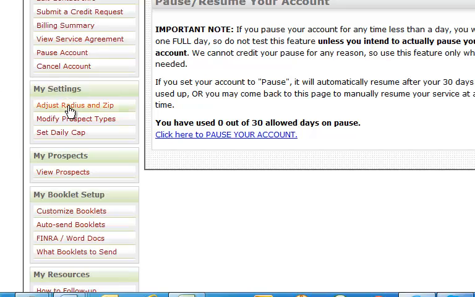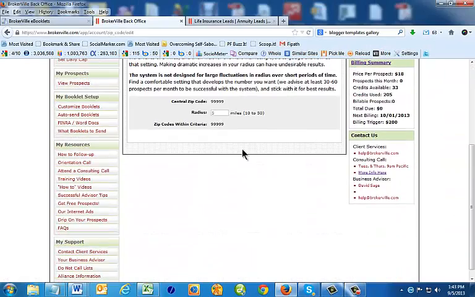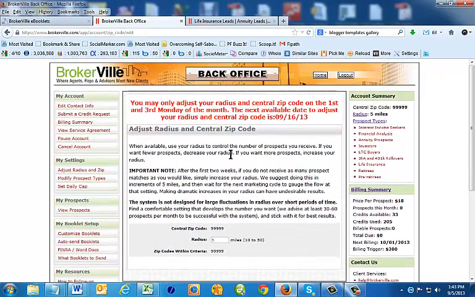Under My Settings on the left side, click on Adjust Radius and Zip. This is where you can either change your central zip code or change your radius. Now, very, very important. You can only change your radius and zip and change your prospect types on the first and third Monday of each month.